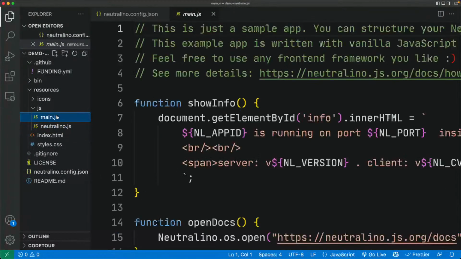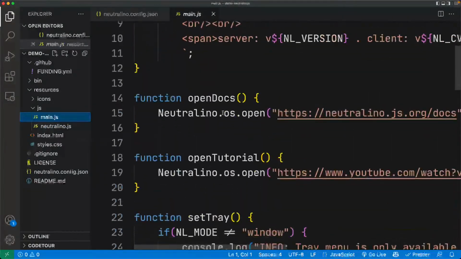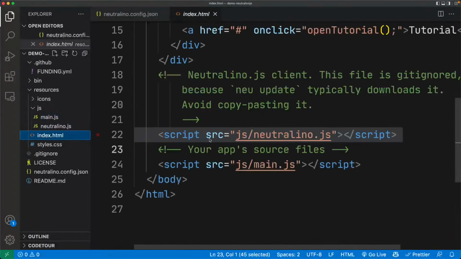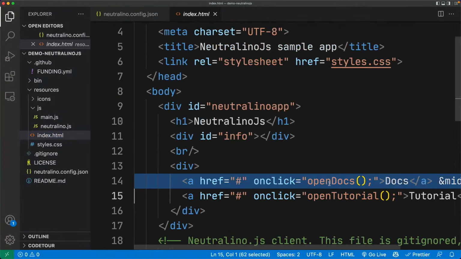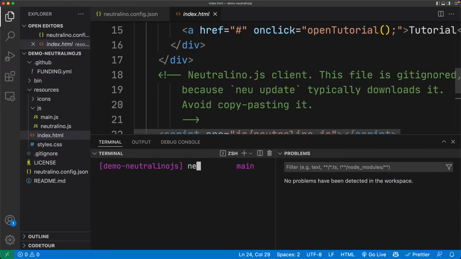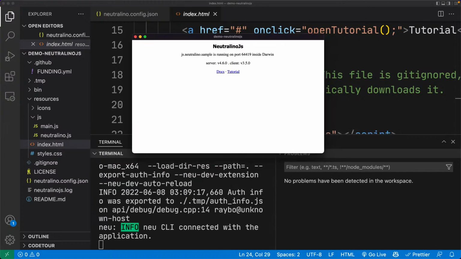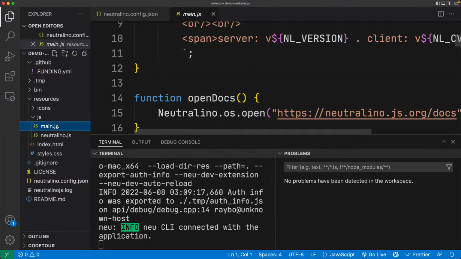Now, it's also calling a main.js file with some code for the app. Here you can find a couple of functions that are also in the index.html document whenever we click on one of the links. Let's go ahead and pull up a terminal to run this. I'll do a new run command. This will start up the application window. It's basically a window with our HTML. Now, the other thing you see is some application information right here. Let's go through main.js to see how this is being done.